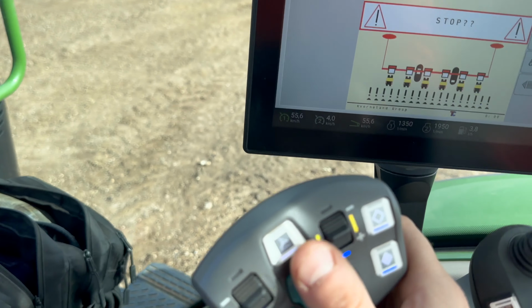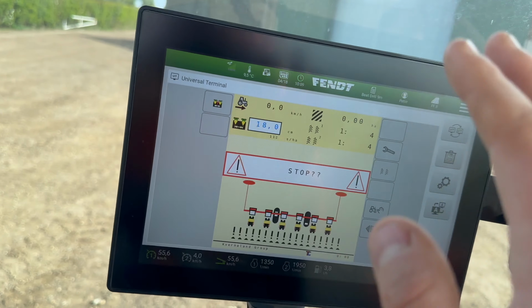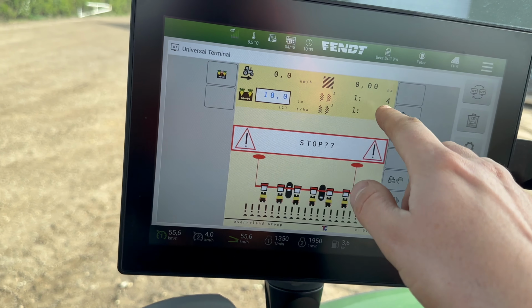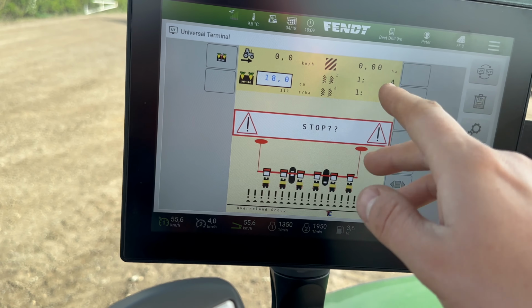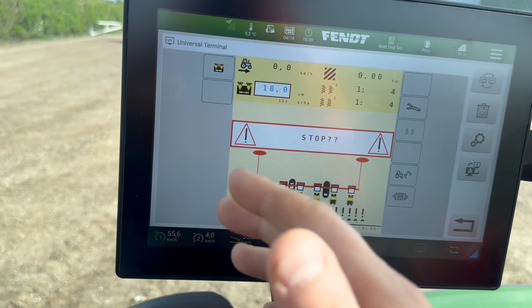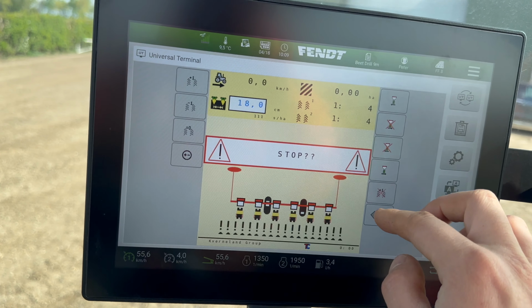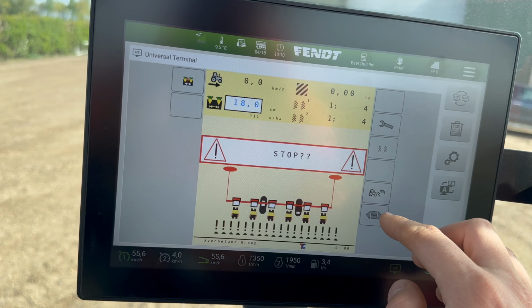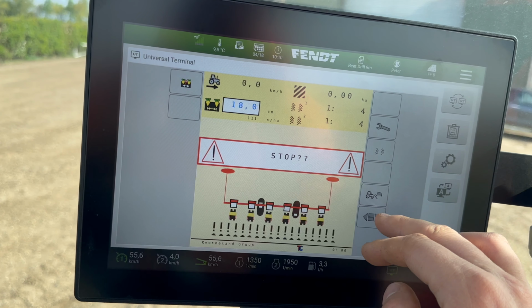Yeah, I've got it set up on go and end, so when I hit go, it drops the drill down. It'll automatically count up the sequence unless I want to change it. End or lift the drill, it's pretty simple really. And then my section control is all done by the tractor, which is on another video.